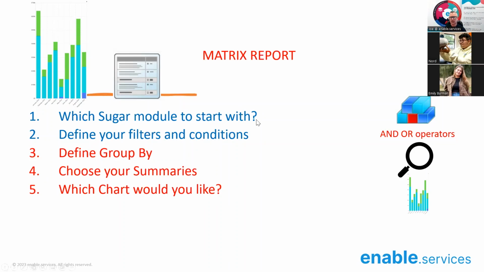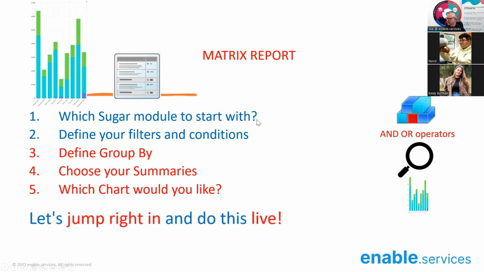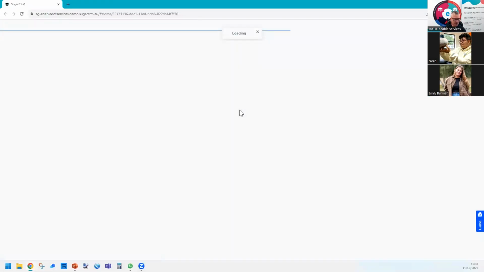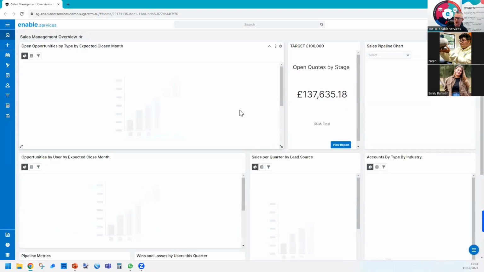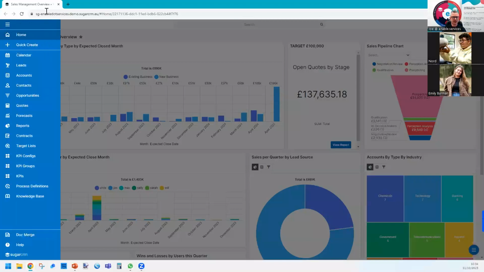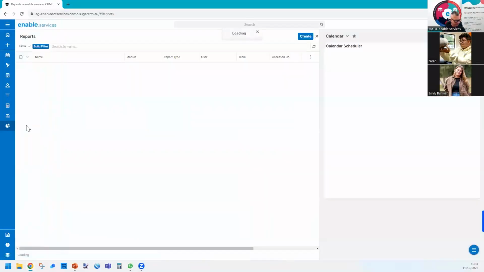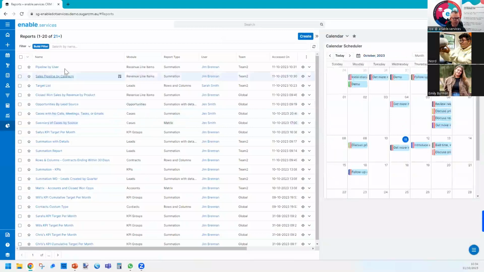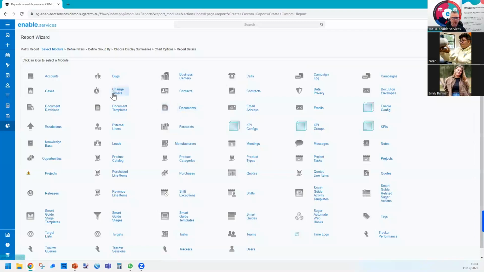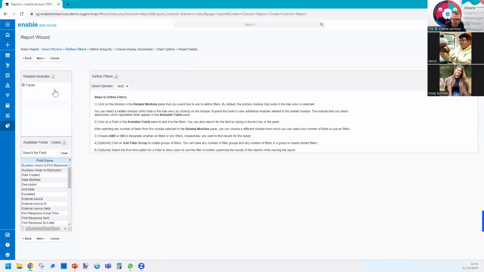Okay. So again, let's jump right into this and show it live. In this case, we're going to base it on cases, issues, for Sugar Enterprise users with the cases module. So again, we're going to go top left, go down to reports, and we're going to create our summary. So create, we're going to choose our matrix report. We're going to choose where we're going to start, cases in my case, so cases.